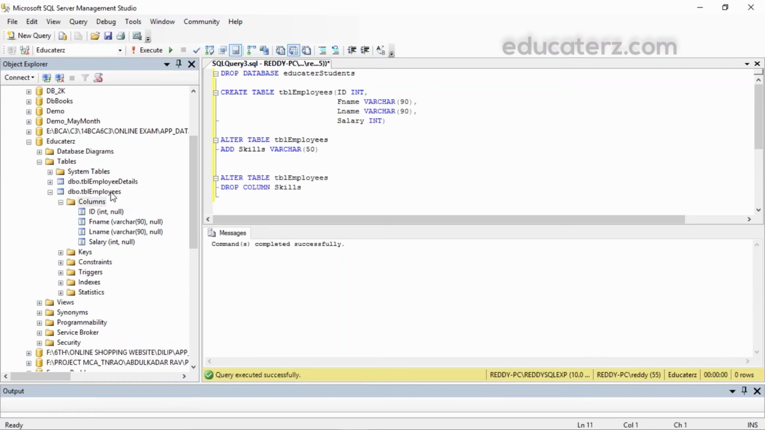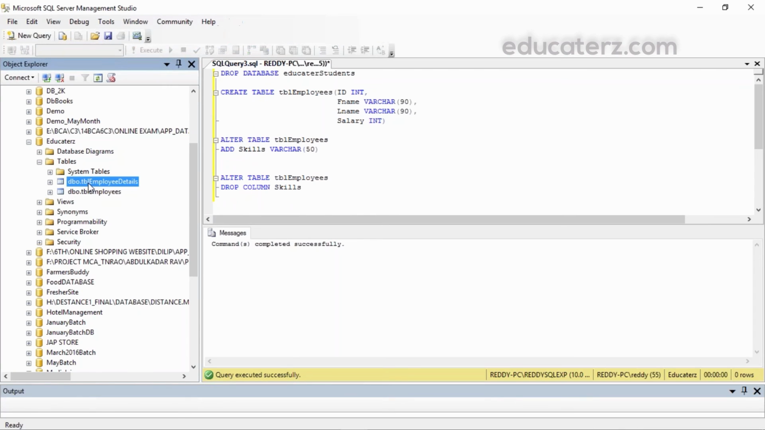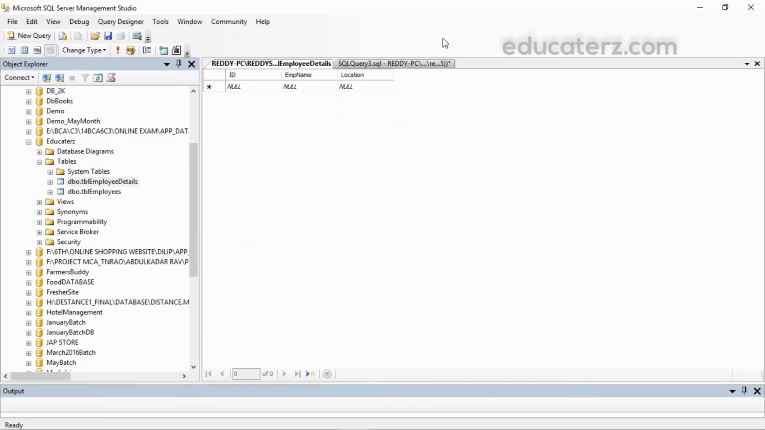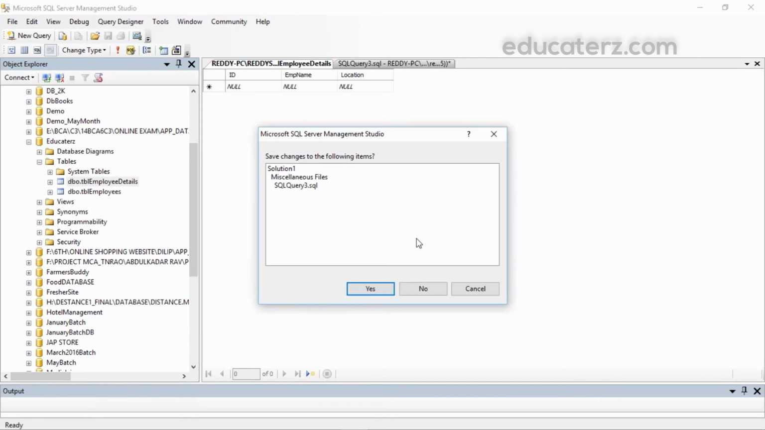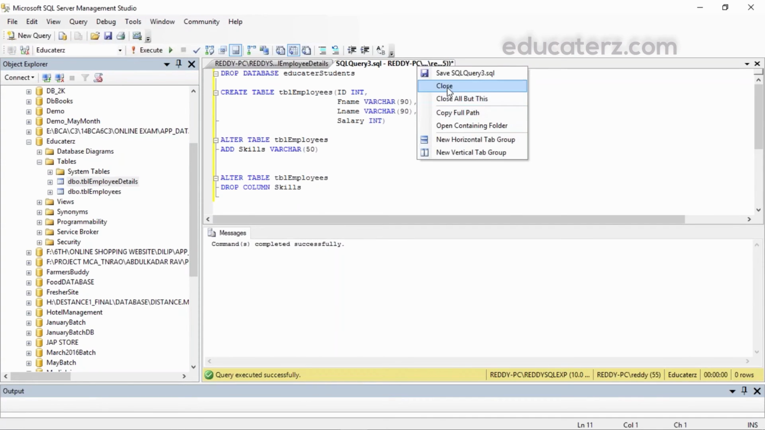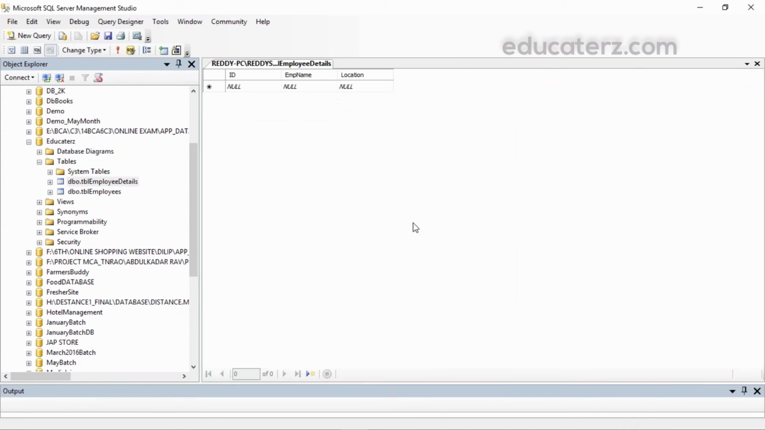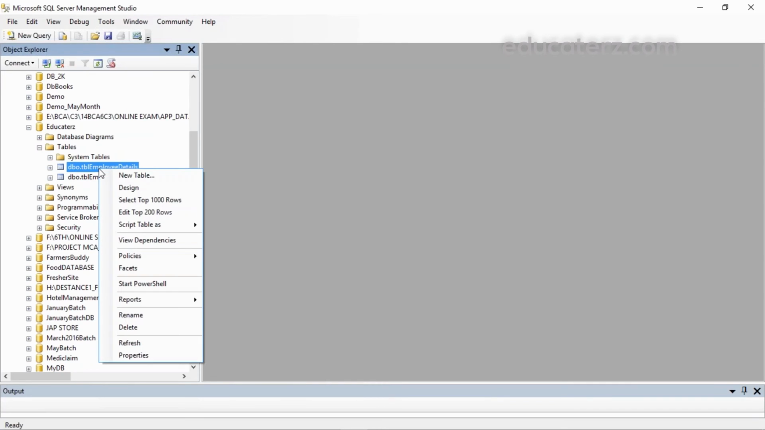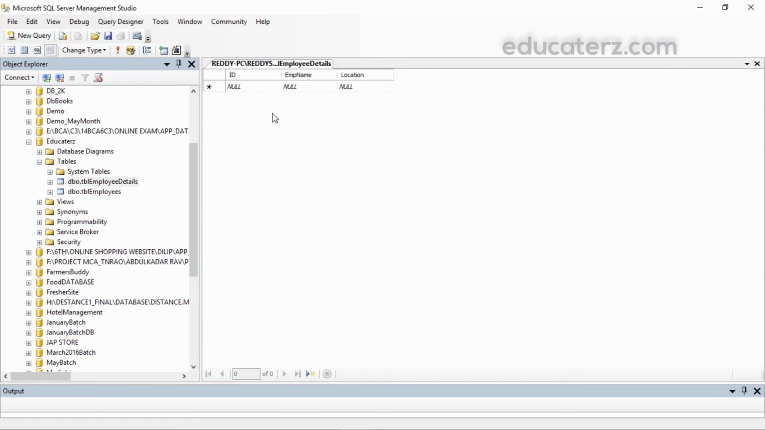How do we insert data into the table by using the graphical user interface? Right click on the table, choose that. Let me close all the things. I don't want to save this. Close. Then close. Right click on the table. How to insert values by using the graphical user interface? I'm telling. Click on edit top 200 rows.